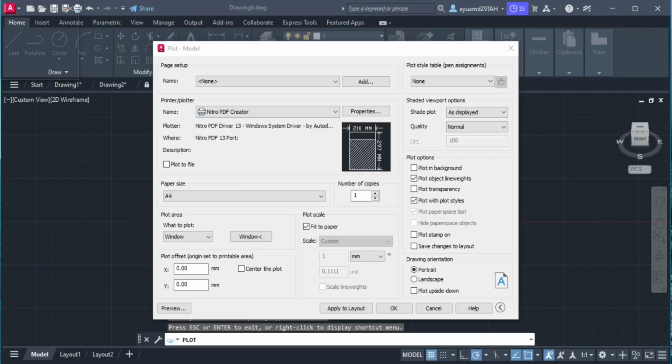The biggest thing beginners underestimate is plotting scale, because even a perfectly drawn CAD file can become useless if it's printed at the wrong scale or cropped incorrectly. So that's how you do it.